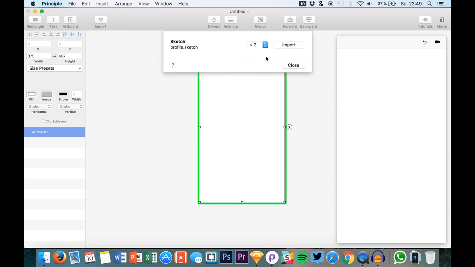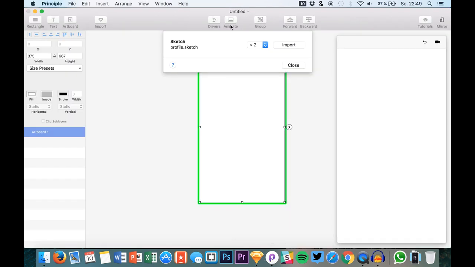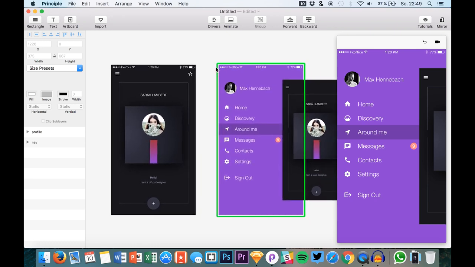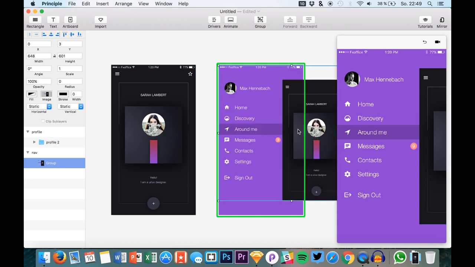So you can simply import Sketch files while having your Principle file opened up. Import it, take a moment, and there we have it. So now we have some smaller problems. You see that the second screen, the nav, isn't really great imported. It's only an image, and we want to animate all the parts, especially this one.